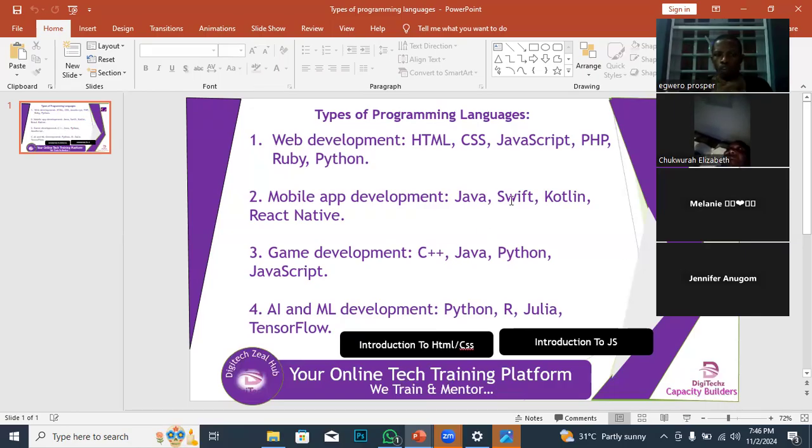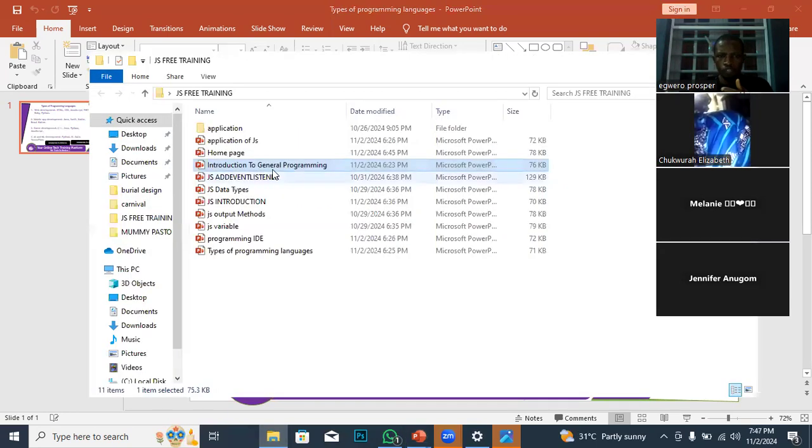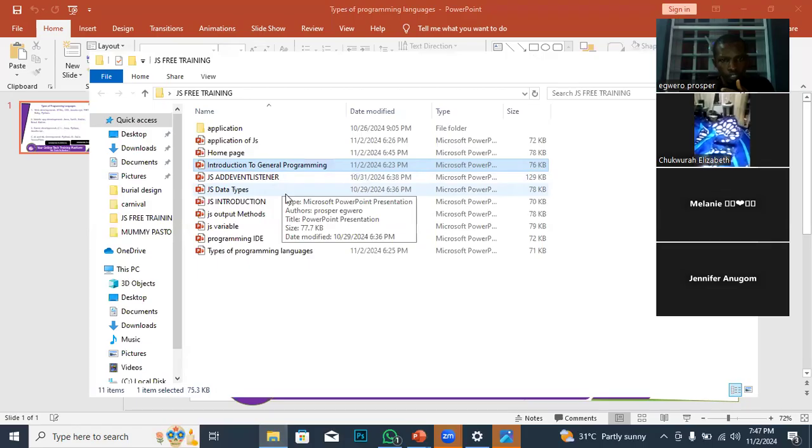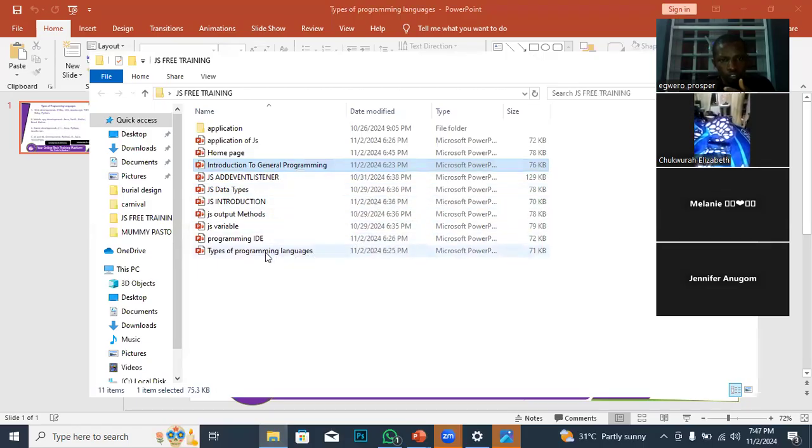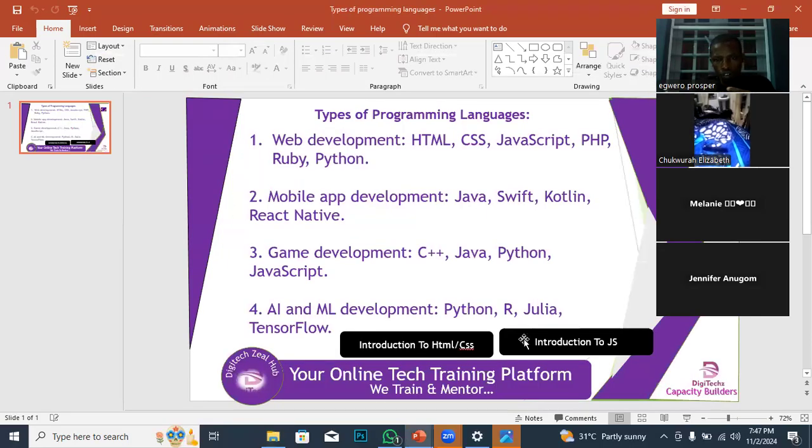Now, we will look at the benefits of being a programmer, or the benefits of learning programming. So quickly, permit me to just get the slide out for a few minutes. Okay.